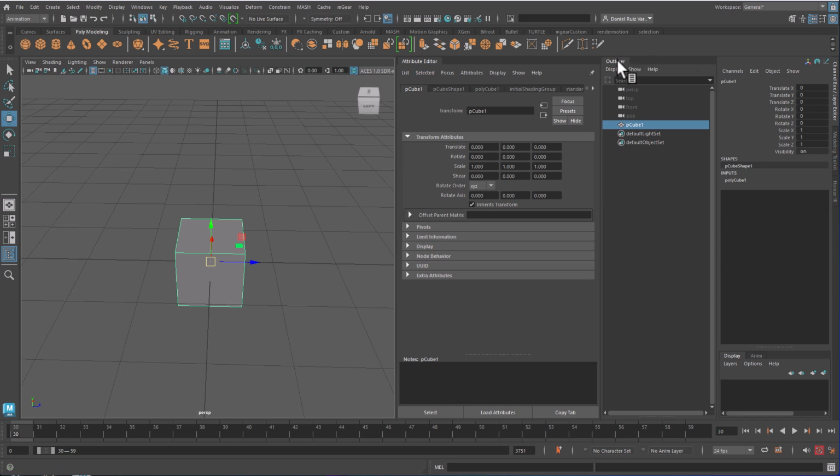We have the outliner, where you can see the hierarchy of your scene. In this case, you have just a flat hierarchy with the cube. And you can see here the attributes of the polycube. Once you create the polycube, you have this pCube1 with translate, rotate, and scale attributes, and also a visibility attribute that can show and hide the cube. This is the transform node.